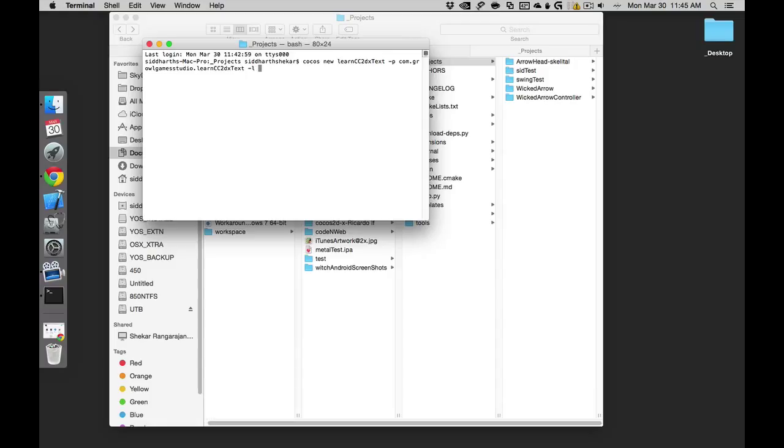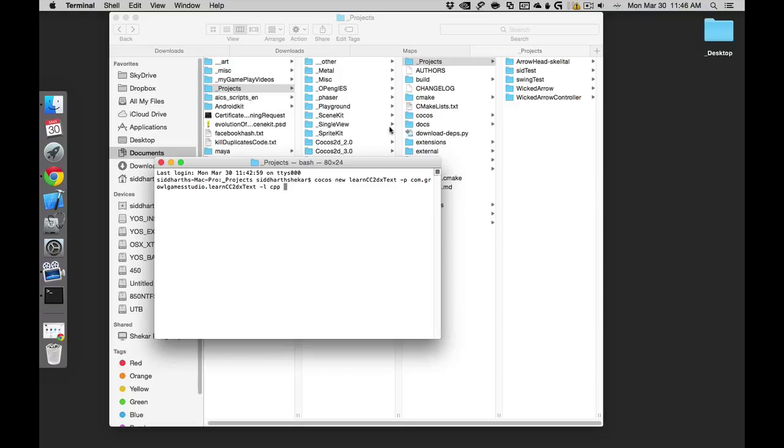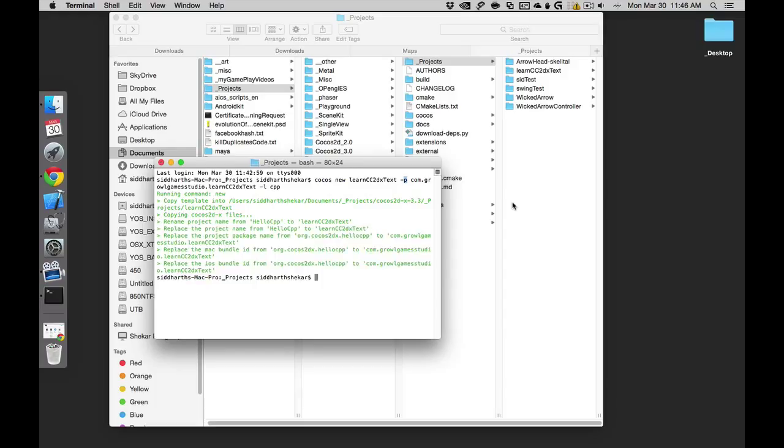Then you have to type the language, that is dash L. We're going to use C++, so we type cpp. If you're doing JS, you just type js. Usually you would also use a dash D to specify the directory in which you want to put this. But if you want the project to be created in the same folder in which you opened the terminal, you can just press enter. Otherwise you have to give the directory location. I usually don't want to get into that, so I just press enter and you can see that the project folder is created. This P actually stands for package name. So this is the project name and this is the package name, also known as the bundle name.